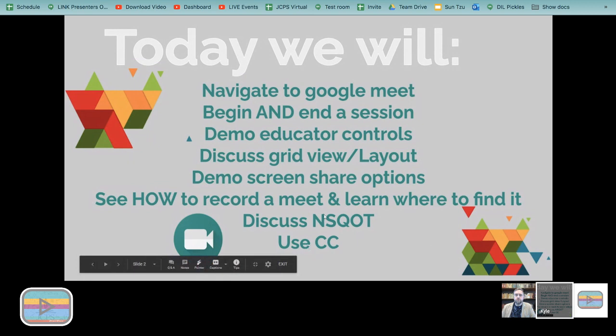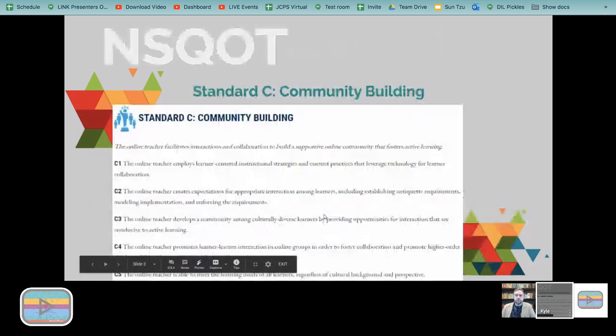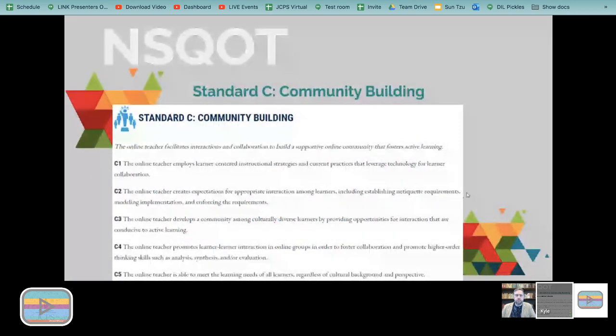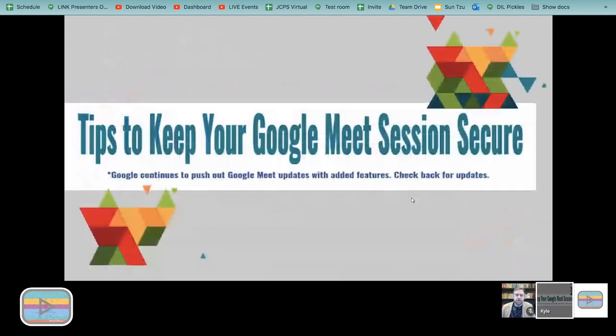So let's talk about those standards real quick. We decided that this fit best with standard C on the national standards for quality online teaching, community building, because as we learned a lot in NTI 1.0, it was a lot different for our students and staff to be away from that sense of community. And so this is a really powerful way to help build that with online video sharing and chat features that are included with Meet. So we really wanted to focus in on that.